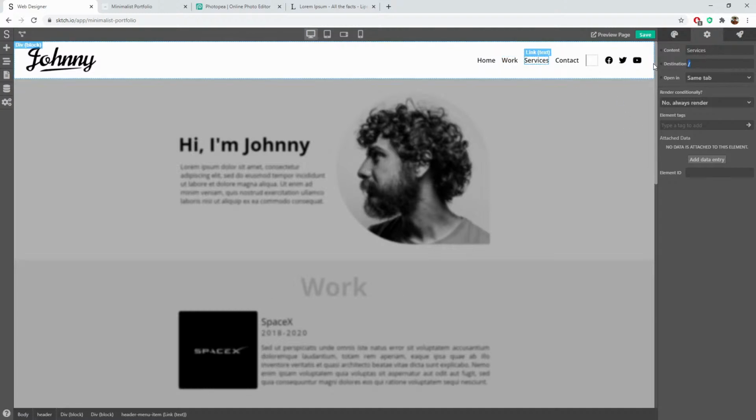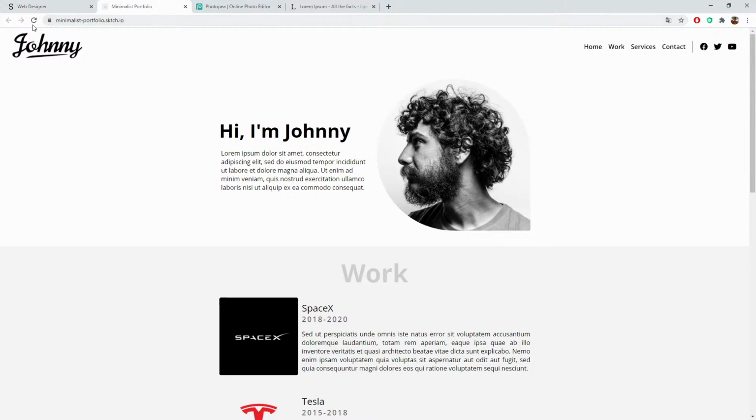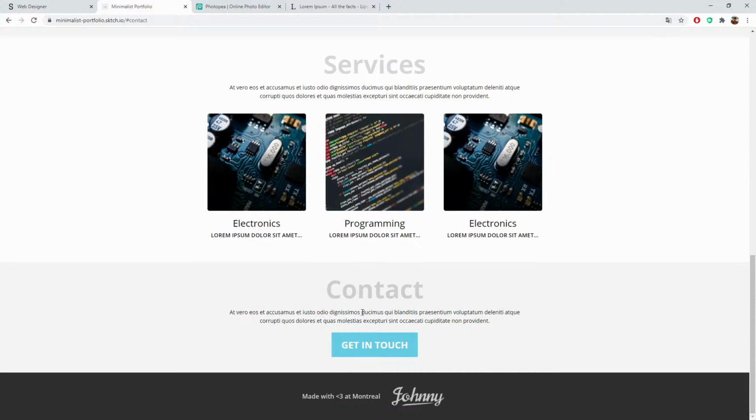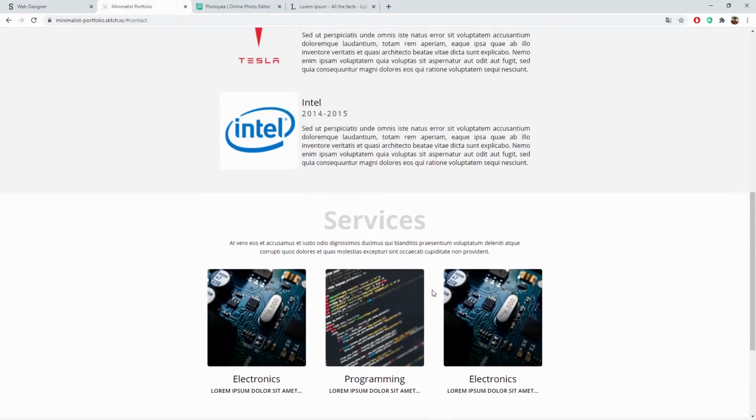So we do the same with services and contact. Okay, let's save. Let's update our page and let's see the result. Perfect. So you can see when you click on contact, you go to contact. Of course, you cannot scroll more than this, but if we had more, it's going to scroll fully to this.